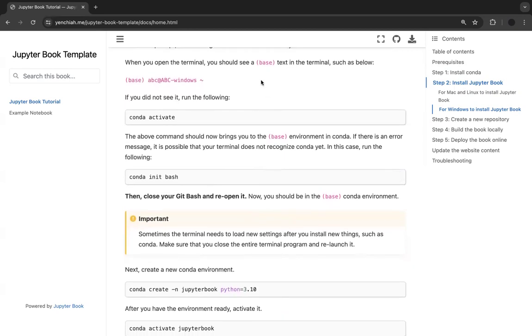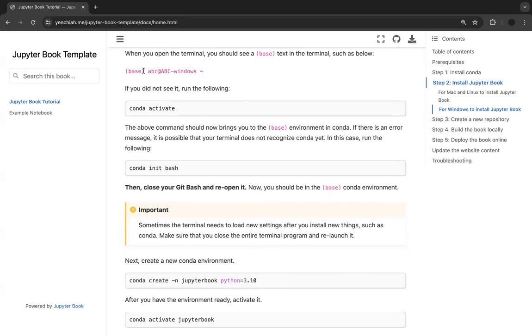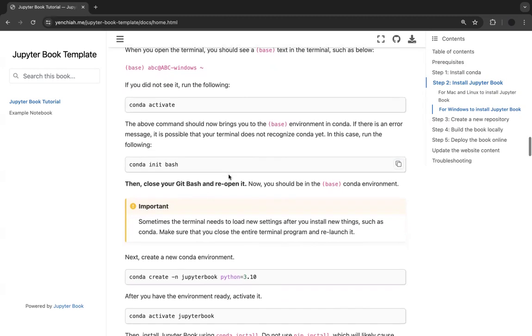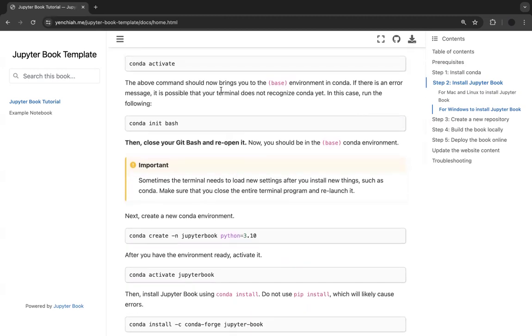Once you open Git Bash, there should be something like a parenthesis before your Windows command. If you didn't see it, run conda activate, and you will see this base, which means the conda base environment. Also, if there are error messages, maybe your terminal doesn't recognize conda. In that case, you can run conda init bash. Then close your Git Bash, reopen it, and you should be able to see it.